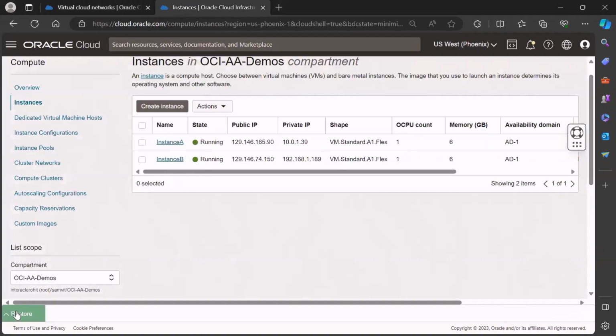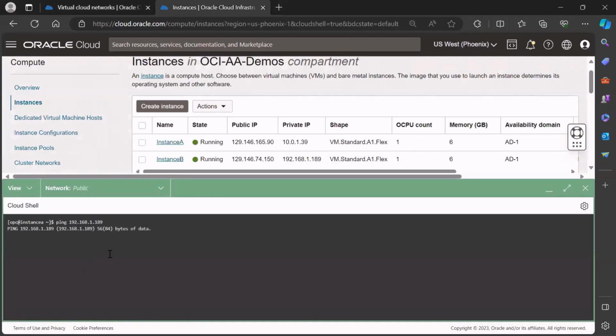Let me return back here, and just by configuring the route tables, do you think it is going to work? Let me try pinging it once again. You see it's not working. Why? Because we are yet to add a rule in the security list. So let's very quickly do that.